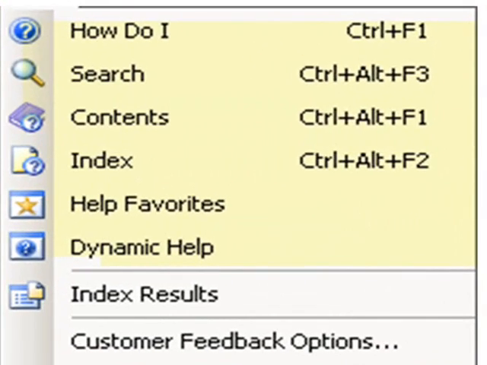How Do I opens up a special set of documentation and introduces basic programming concepts for the specific language that you're working on. Search opens up the Help Document Explorer. Contents makes the Contents tab active in the Help Document Explorer. Index shows the Index tab in the Help Document Explorer. Help Favorites opens up the Help Document Explorer with the Help Favorites tab active. Dynamic Help is a special window that changes its contents based on what you're doing. And finally, Index Results opens up a window so that you can see the results of previous searches.